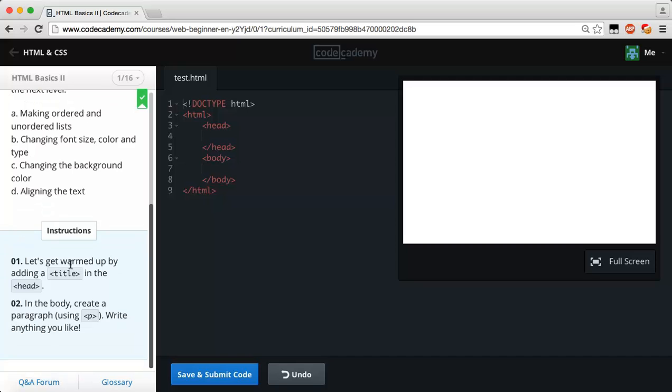Instructions. Let's get warmed up by adding the title tag and the head tag. In the body, create a paragraph using the paragraph tag. Write anything you would like. So let's go up into our head tags and create a title. We should know how to do this now because we've done this millions of times.